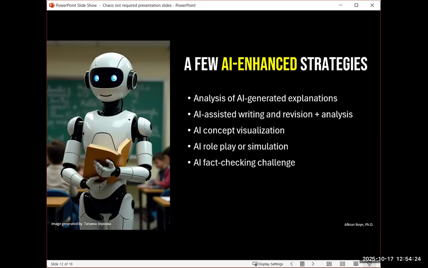Analysis of AI generated explanations, where maybe you ask students to use an AI tool, yes, give them permission to do it, like ChatGPT or Claude or Copilot, to generate a summary or explanation of a particular concept that you all are studying in class. And then you have them critique or revise it and figure out flaws with it or things that are missing or things that are correct in it. So for example, ask an AI to explain cognitive dissonance, right? What does it get right? What does it get wrong?